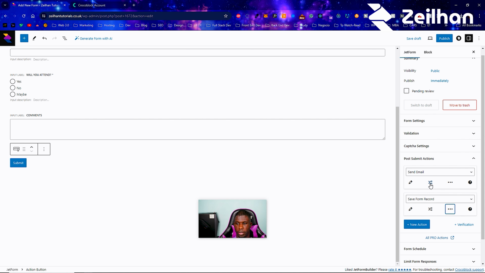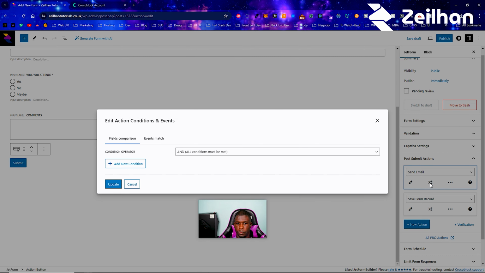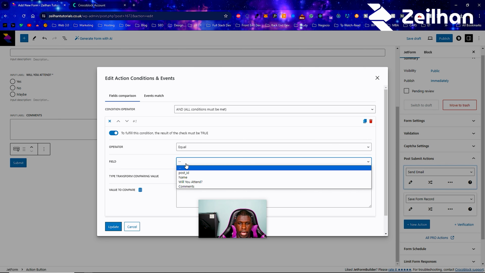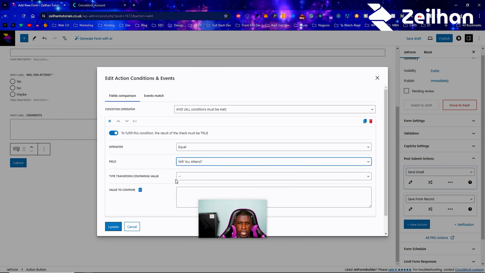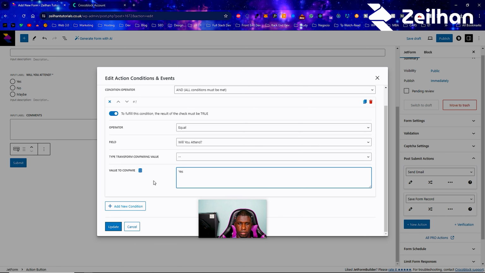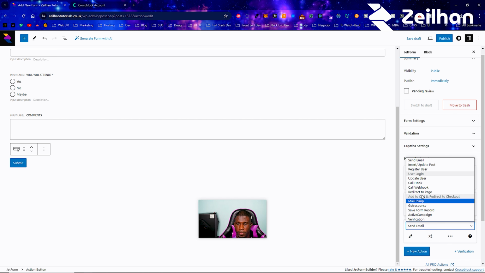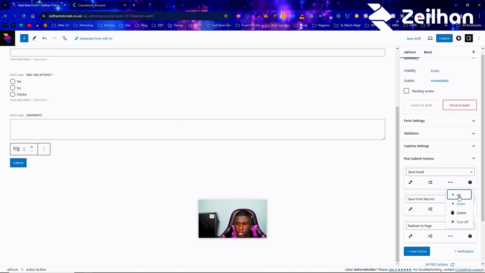So to do that, we're going to say send email. We are going to add a new condition. The condition is going to be that the operator must be equal, and the field is will you attend. And if they say that they're going to attend, which means if they say yes, what we are going to do is, actually, we don't want to do that to send email. We're going to add a new action, and the action isn't going to be send email. We're going to redirect to a certain page. So we're going to redirect to page. Again, let me just bring this up.